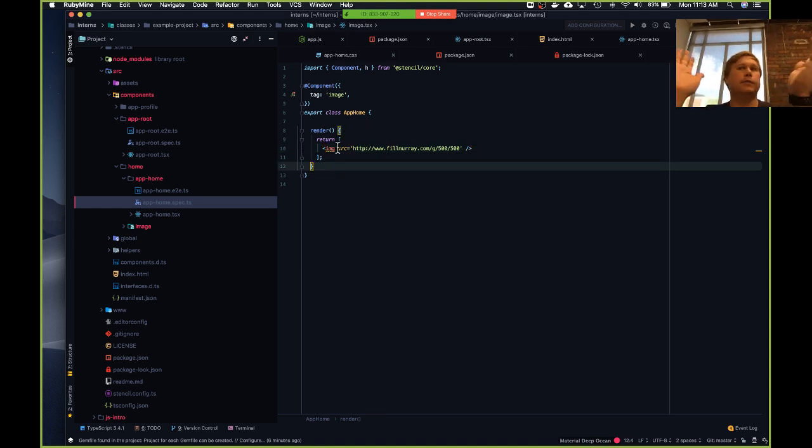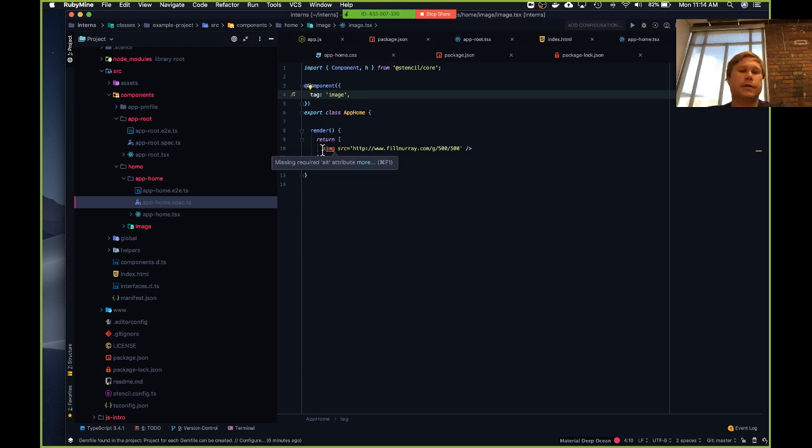So we're not doing anything very interesting at all, right? What we've done is we've created a component with a tag of image, and anywhere that you see the image HTML in this project, it's going to just display this particular picture.